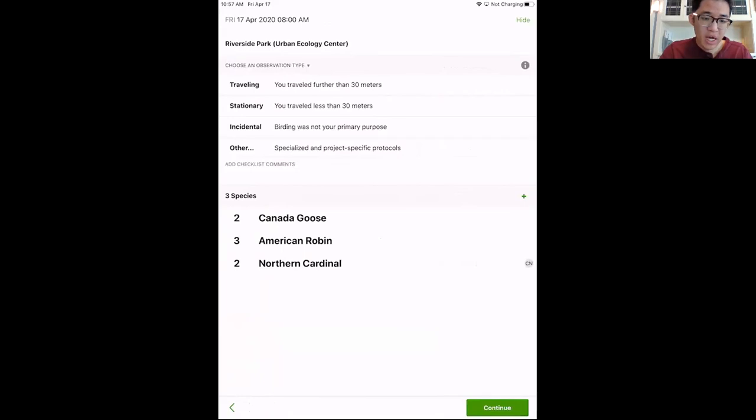So we have the date and time on the top. We have location at Riverside Park, Urban Ecology Center. Now it's going to ask you for 3 options of what observation type it was: the traveling, the stationary, and the incidental. If you're just looking from your backyard, you would select stationary. If you went on a bird walk specifically for birding, you would pick traveling.